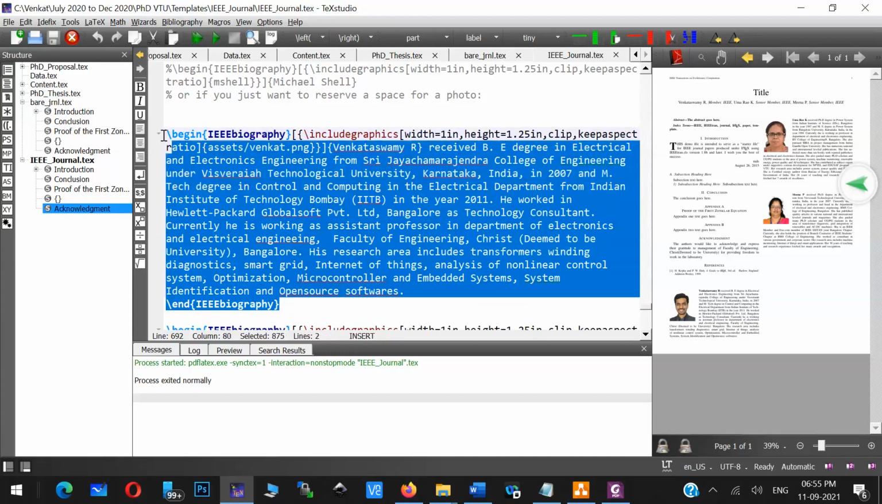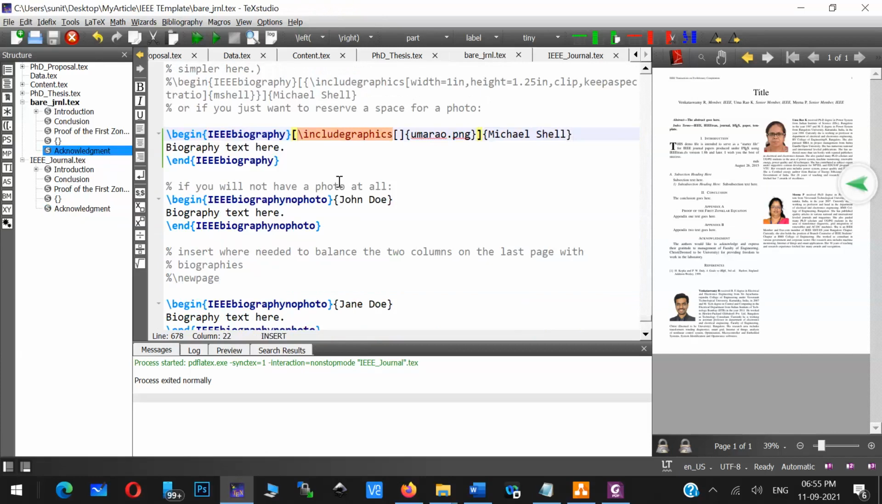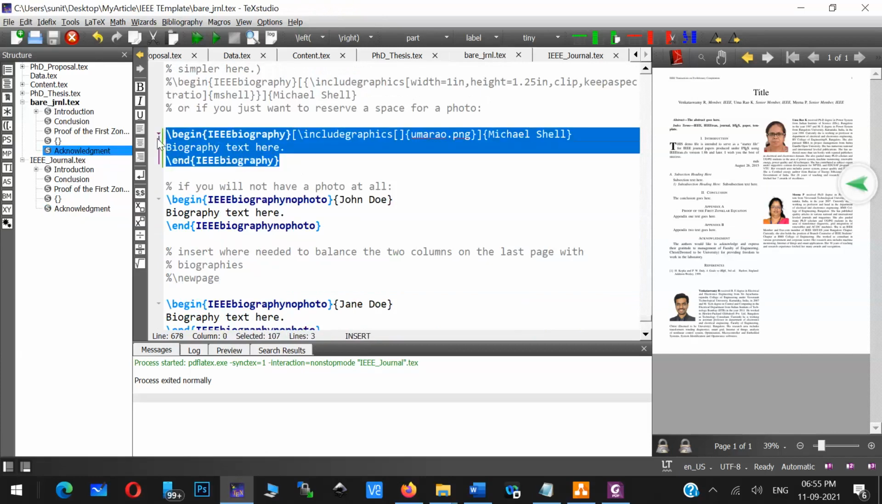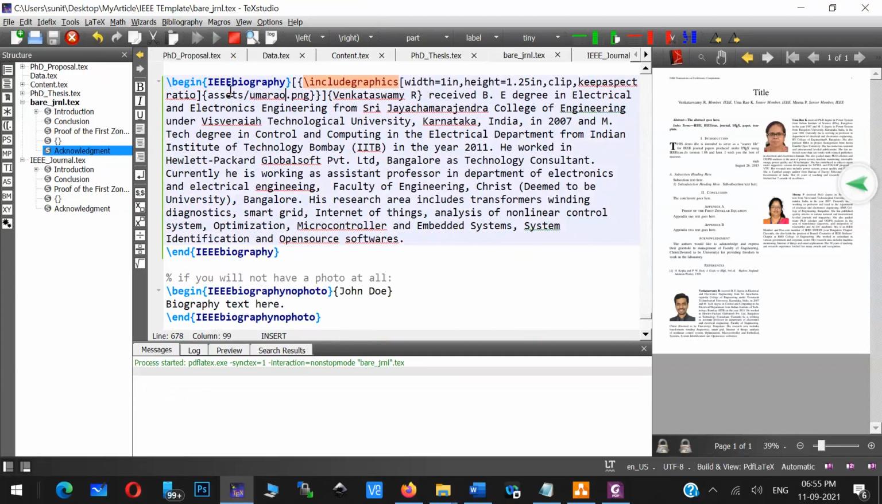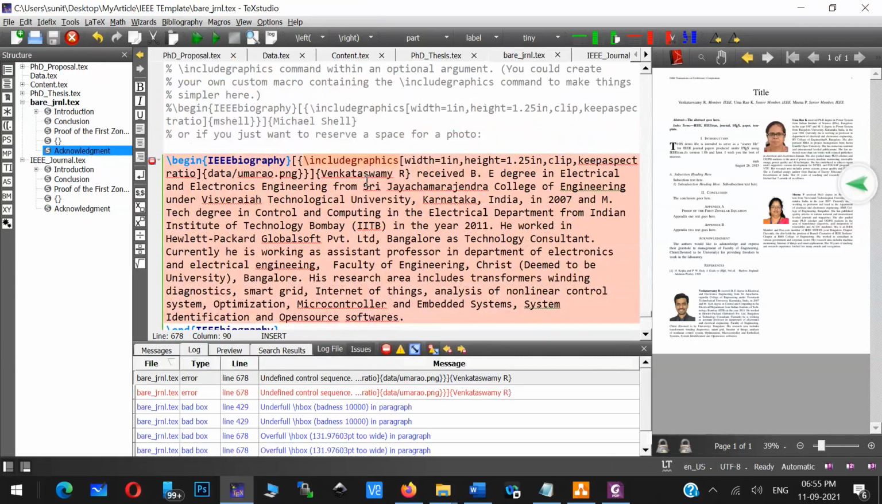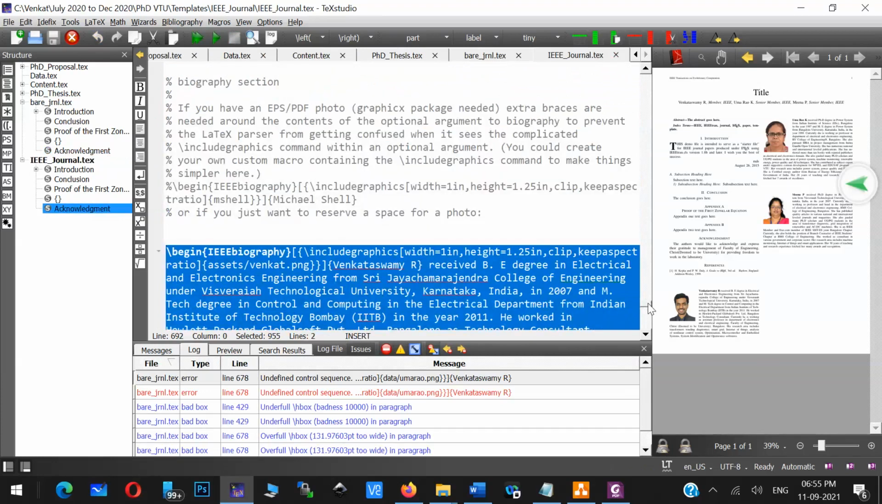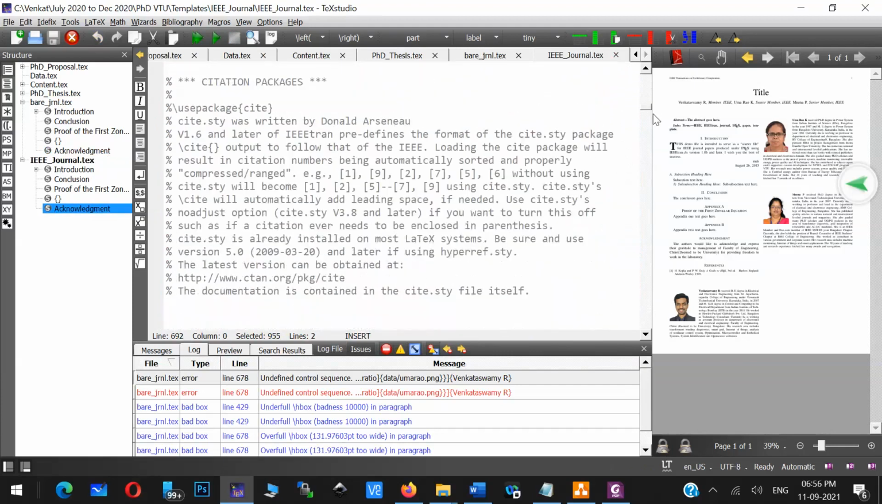But the issue is that even if I copy the same content and paste it here, and change the name of the picture, and try to compile, it is not working. You're right. So that means some library issue may be there, I think. I'll try to work on this because I don't know. I might have included some other library somewhere.